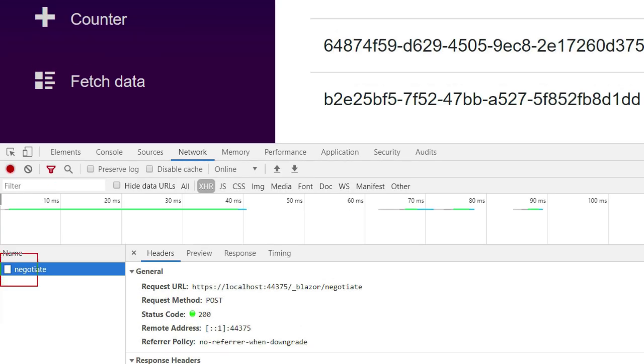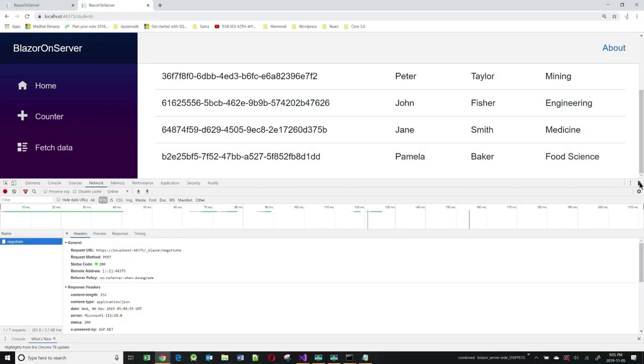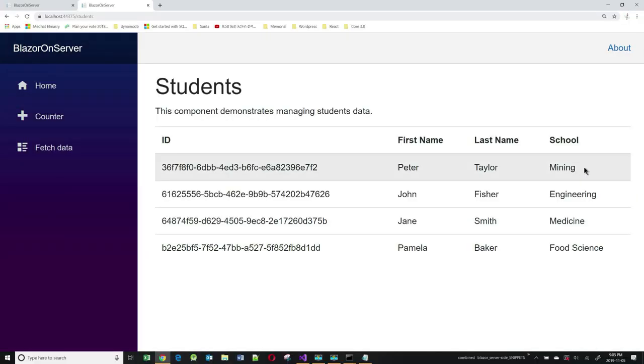And what is this negotiate? This is basically WebSockets. It's a WebSocket pipe between the browser and the server, and everything is wrapped around that. So you can see here that WebSockets are being used. Let us continue our exercise here and implement the other remaining CRUD operations, which is insert, update, and delete.